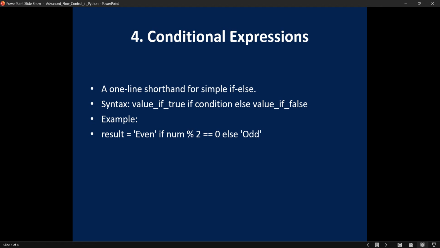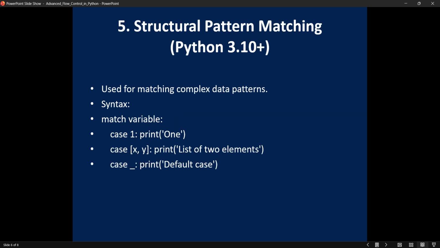very easy. Conditional expressions. Conditional expressions, also known as ternary operators, allow you to write compact if-else statements. Instead of using multiple lines, you can write: result equals "even" if num % 2 == 0 else "odd". This improves readability for simple decisions, especially inside loops or list comprehensions.